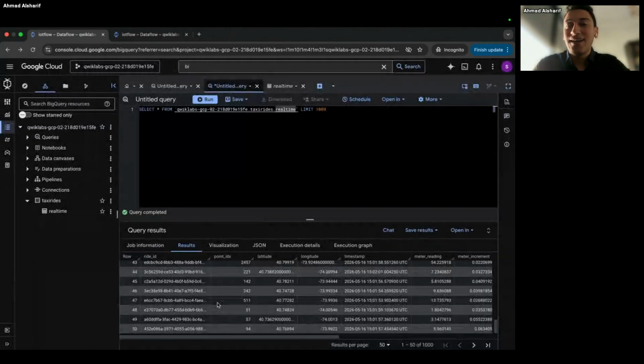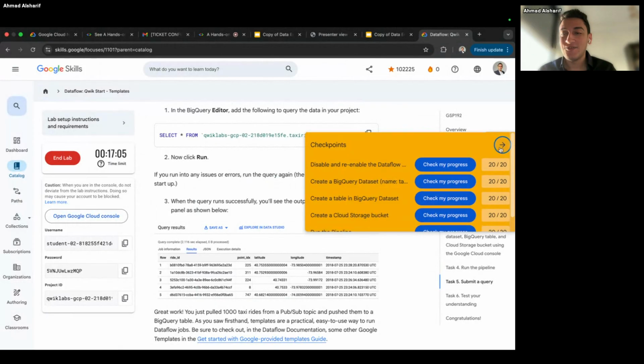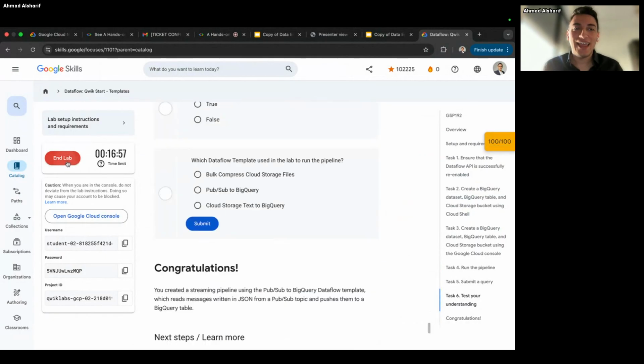So in this demo, we took a look at how we can implement a data lake and, let's say, a data warehouse. And after that, we've created a Dataflow pipeline from a template, and this template was to ingest messages from Cloud PubSub and write them into our BigQuery table. So now that we have completed our lab, as you can see here, you should expect 100 out of 100. You can put your knowledge to the test here and in the lab immediately.